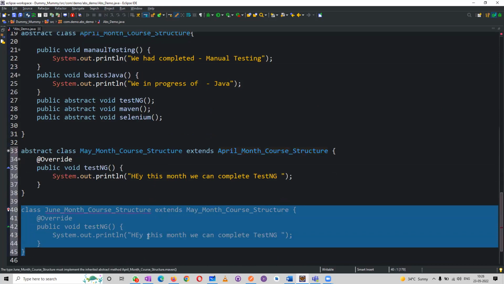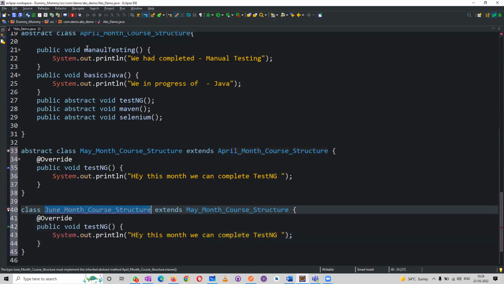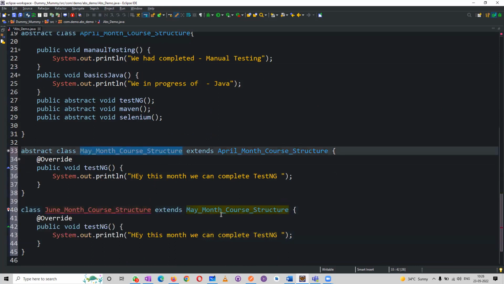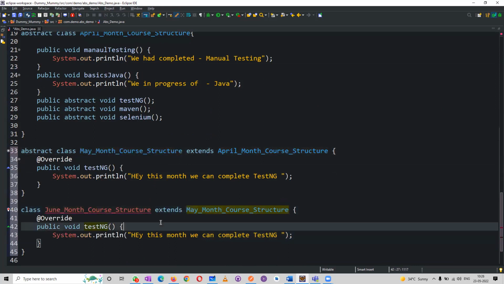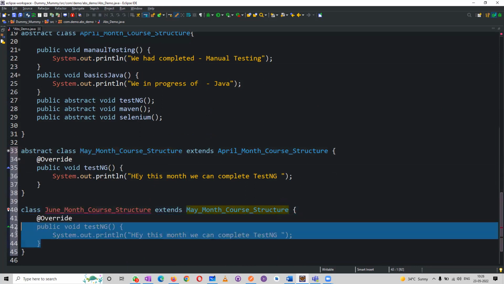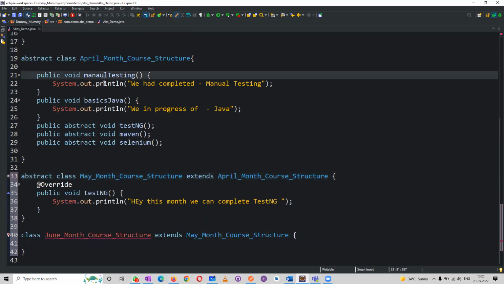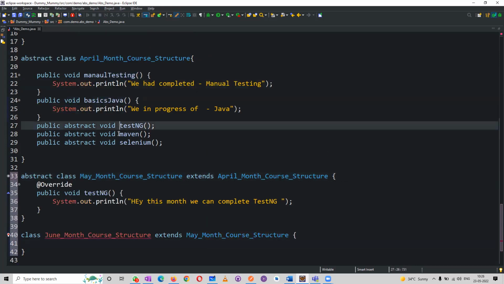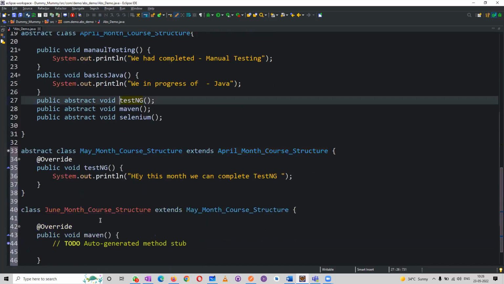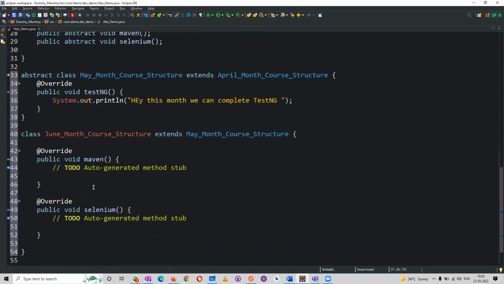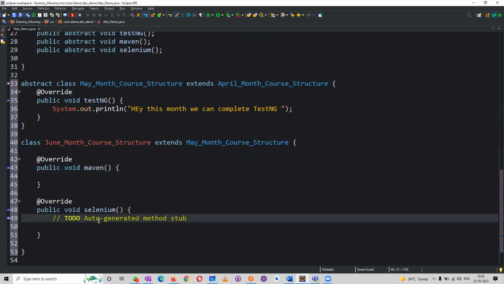Now what I need to do, here I'm trying to extend this particular May month. It is continuing, right? So in the May month I have continued. Now what are the pending things? So now we will be completing this one. Means we have completed the manual testing, basics of Java, TestNG. Now these are the unimplemented methods. If you see here, as soon as I clicked here, it was coming with unimplemented methods. Now it was showing which unimplemented methods we have, Maven, and then this one.